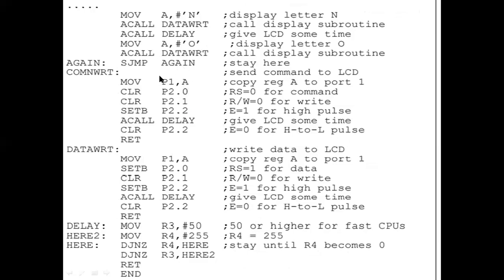After moving into port 1, you should make RS equal to 0. This is for what? When RS equal to 0, this is a command. RS equal to 1, this is data. So you are writing the command. That's why RS equal to 0. If you are writing data into the LCD, RS is 1. Read write bar, you should make it 0 for write operation. So CLR P2.1. And after that, you should latch the LCD.